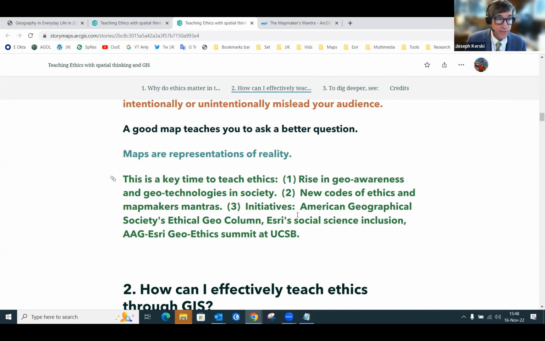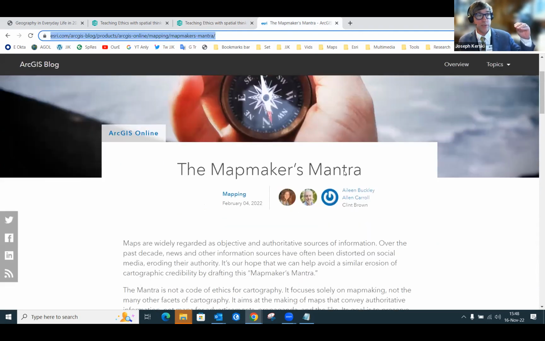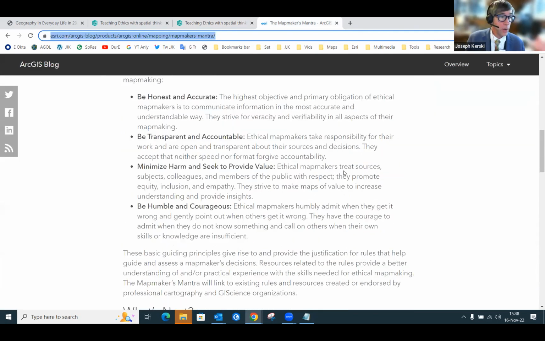This is a key time to teach this. There's a rise in geo-awareness and a rise of geotechnologies on the web. There are new codes of ethics and mapmaker mantras. For example, my colleagues here at Esri wrote this mapmaker mantra a couple months ago. Be transparent, be honest, be humble.